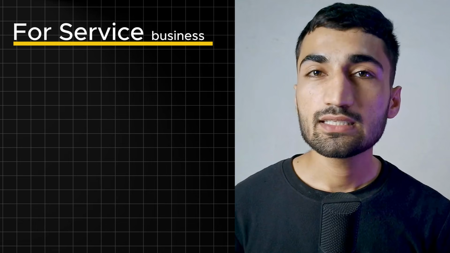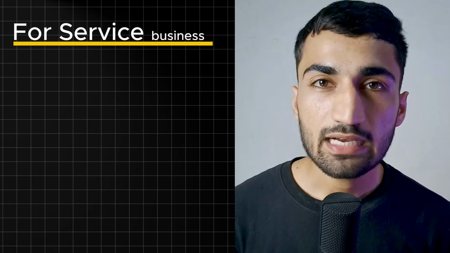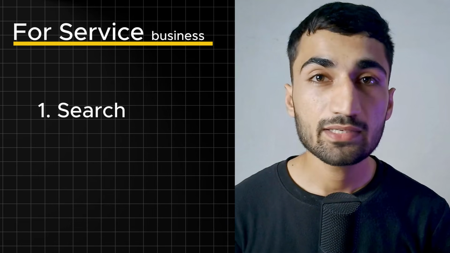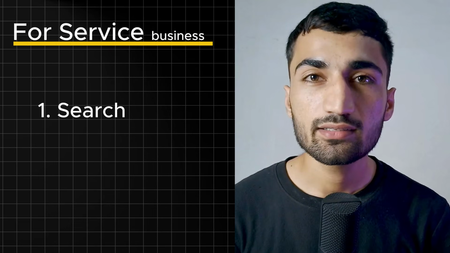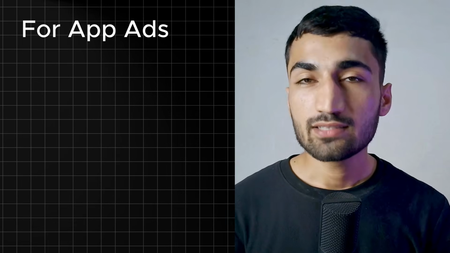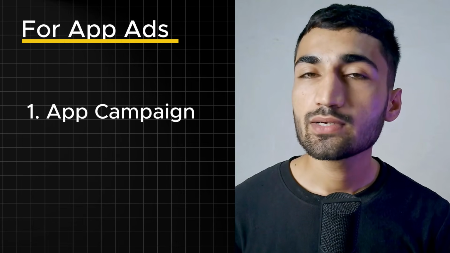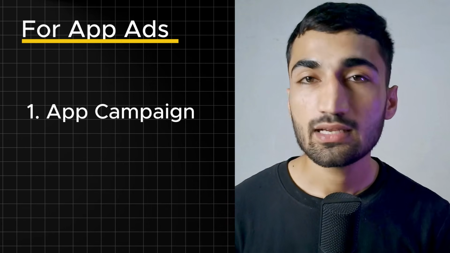For service businesses, the only reliable campaign type is search campaigns. A lot of people emphasize Performance Max, but quality is not guaranteed there. So I don't recommend that. The third place, if you have an app and you want to advertise that, the only option that Google gives you is the app campaigns, and you can run that.